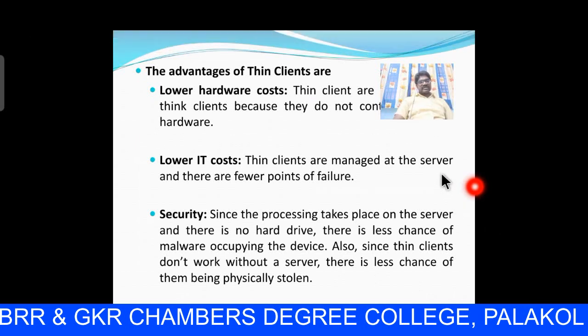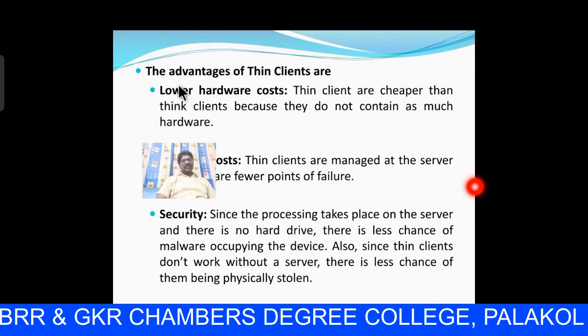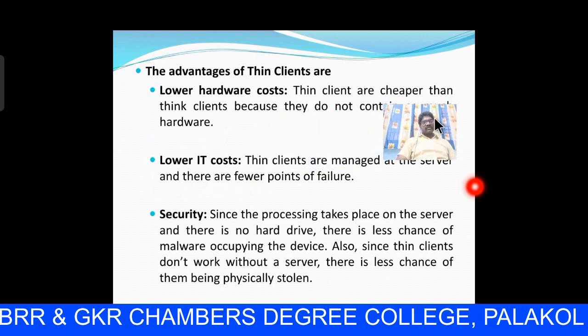So what are the advantages of thin clients? Lower hardware cost. The hardware cost is very low with the help of thin clients. Thin clients are cheaper than thick clients because they do not contain much hardware. So hardware is not maintained in the thin clients.